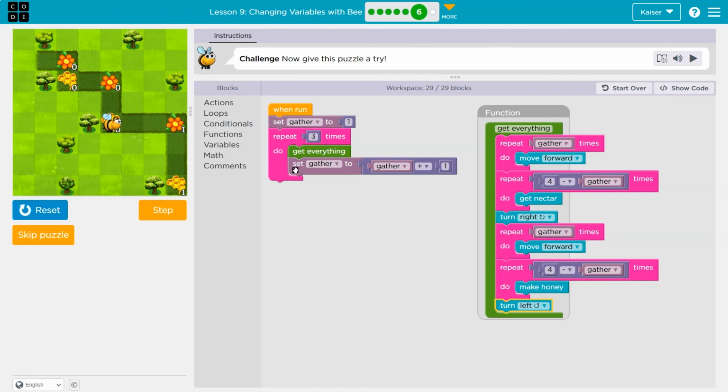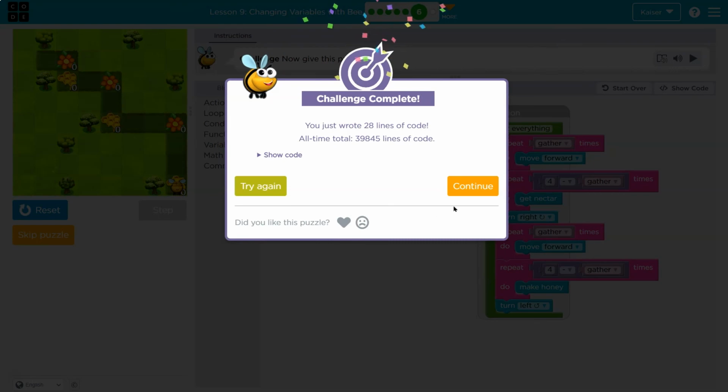Then I'm going to turn left, hit the bottom of this, go back to where gather was. Once we do that, gather is now equal to what it used to be equal to. It used to be equal to 2. 2 plus 1 is 3, so now gather's 3. Hit the bottom, and we got to repeat this one more time. Gather is equal to 3 now, so we'll move forward 3. 4 minus 3 is 1, so we'll get 1 nectar. We'll turn right, we'll move forward 3, and then we'll make 1 honey. We'll turn left, and we did it. Onward.